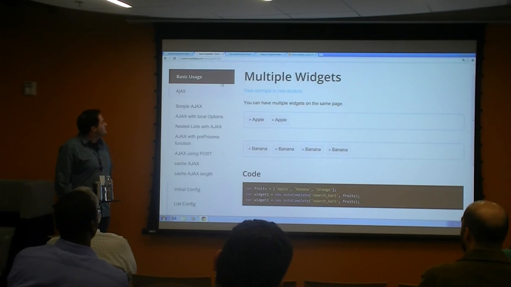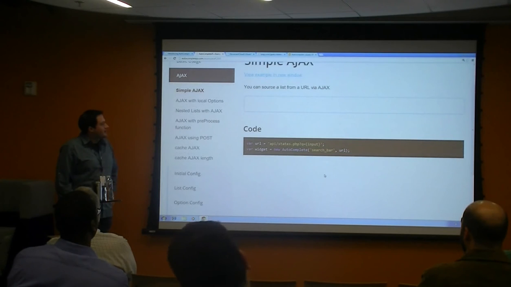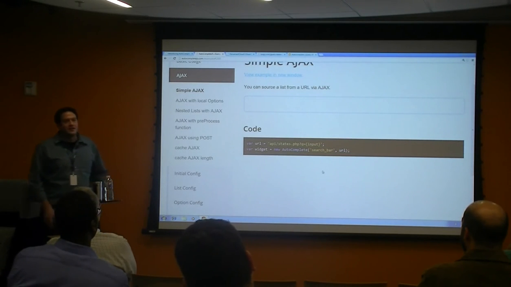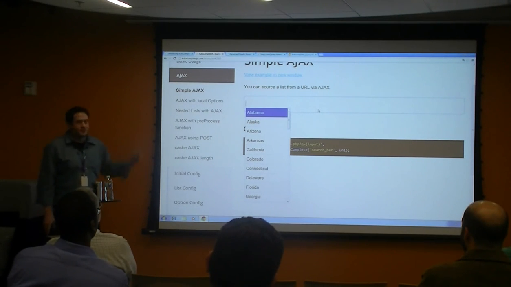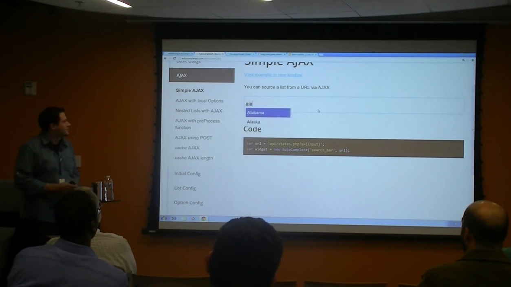Let's talk about AJAX. How about that? How about one-line AJAX? That is doing a server request, getting it back, and populating the list. That's one line of code. Okay.